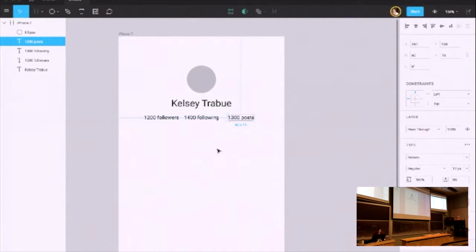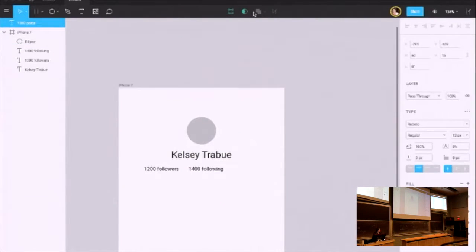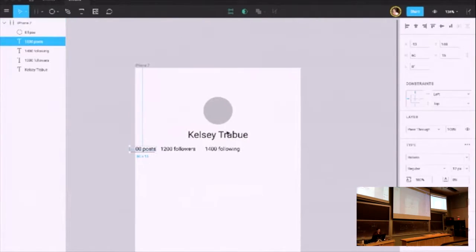Cool. I would actually say my posts are probably more important than my followers, so I'm going to move it over here. And the way I did that, so you see how I'm moving it straight across the screen like this? Straight across the screen like this. So you can hold the Shift key to also move straight horizontally or straight vertically, so you're not going all over the place. Make sure it's nice and even every time you're moving it. Okay, so I moved it over there.